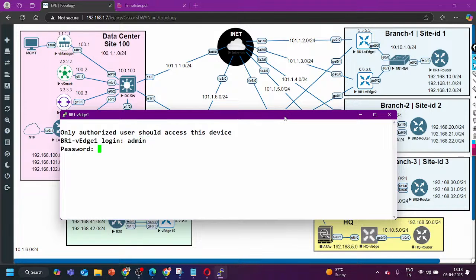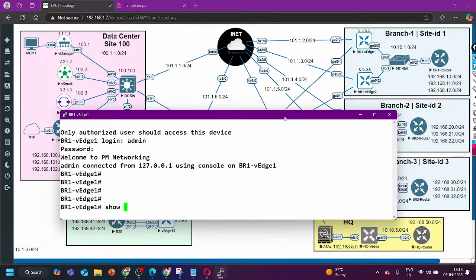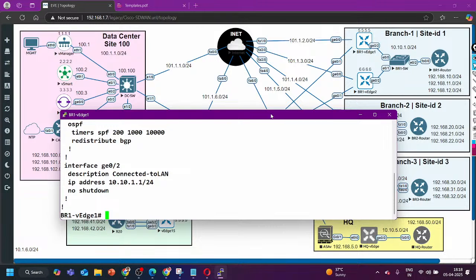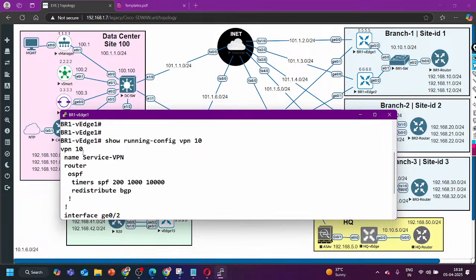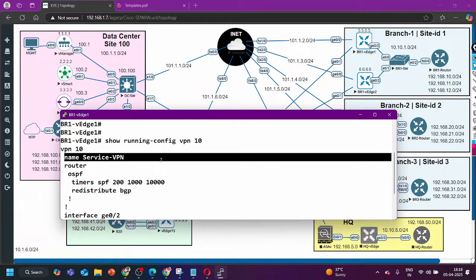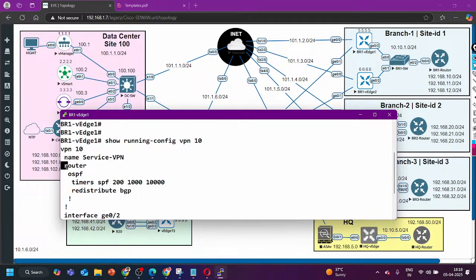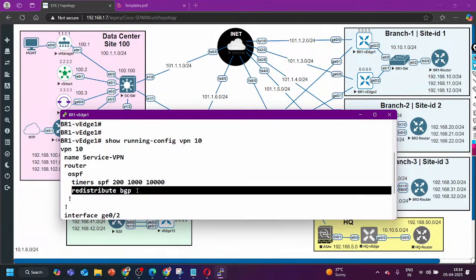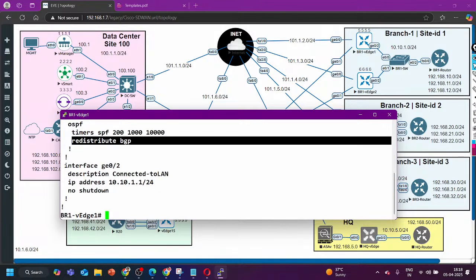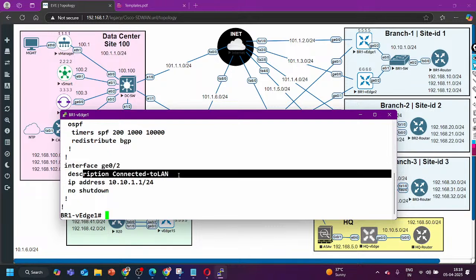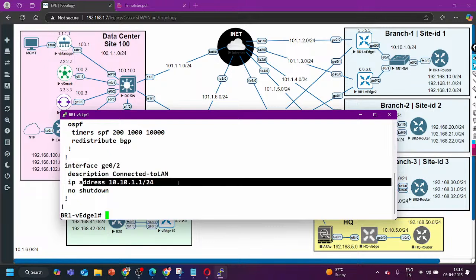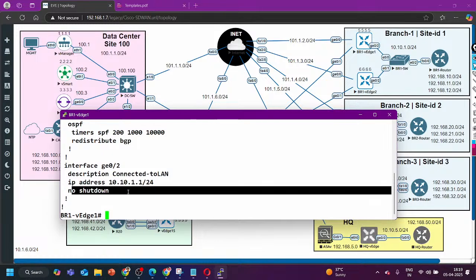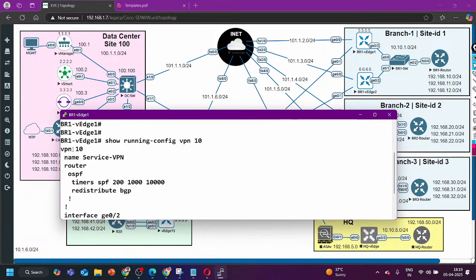admin and admin, I can check. So, show run VPN 10, let's say. It is going to show me, see, VPN 10 is created. The name of this VPN is service VPN. Router OSPF is enabled, and here is the timer information, and we are redistributing BGP. After that, interface G0/2 connected to LAN, and the IP address is this one, port is no shut. This is my VPN 10 configuration.